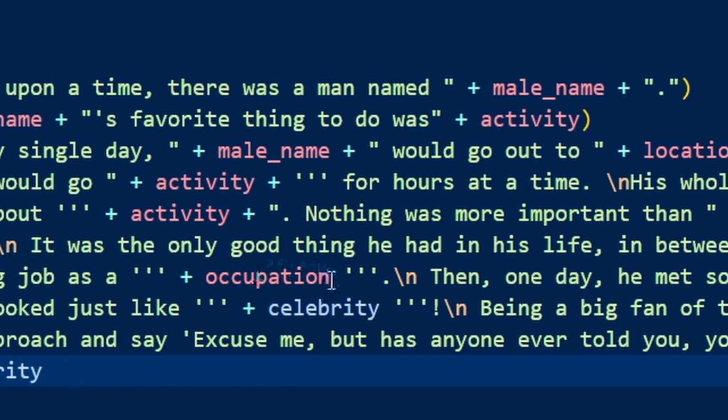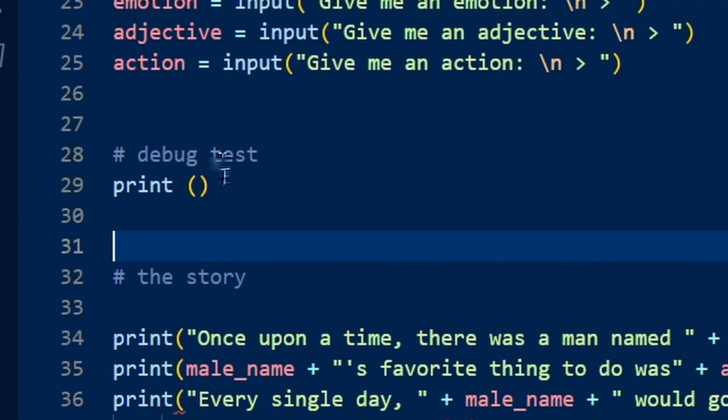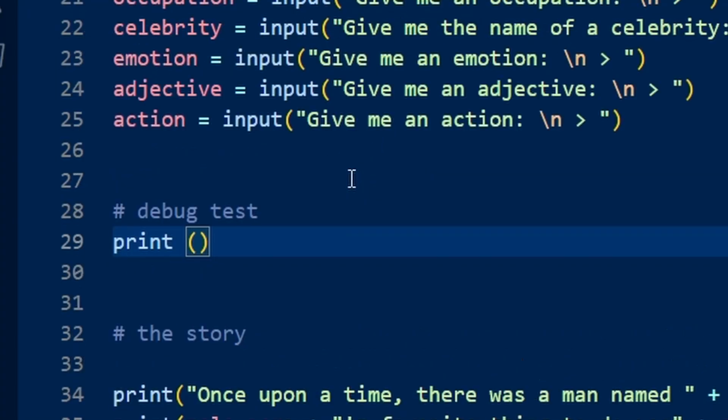All of the other variables are turning red, but celebrity is staying here like it's not been declared. Okay, I'm gonna create my little debug test here, and I'm going to have it print every single variable before the story starts, just so I can see if it actually works.